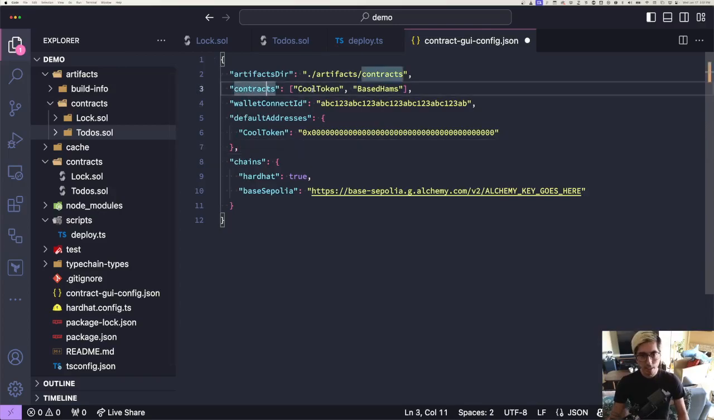So contracts is the name of the contracts that you want to include in this front end. So if you've got a bunch of external contracts, if you're using OpenZeppelin or something like that, you might have just a ton of contracts. So you actually have to specify which ones you want to see. So we want to-dos and lock.